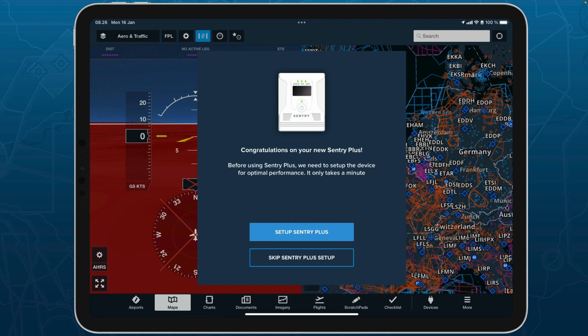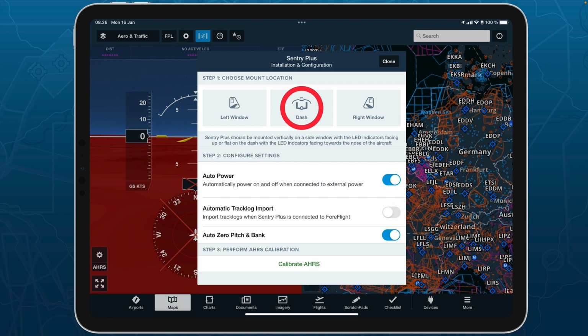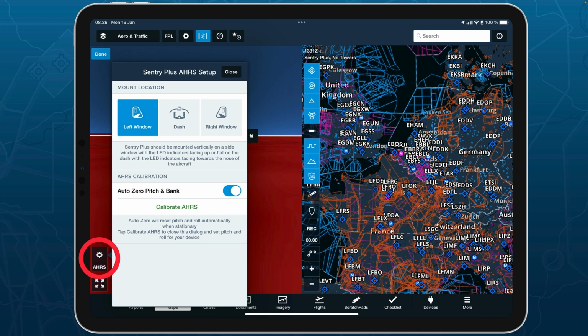When initially joining the Sentry or Sentry Plus Wi-Fi, ForeFlight Mobile asks you to set up the device. You can choose the mount position of the Sentry Plus and enable or disable power options, track lock import, or calibrate the AHRS. After the initial setup, you can calibrate the Sentry Plus again by tapping the AHRS icon in synthetic vision.